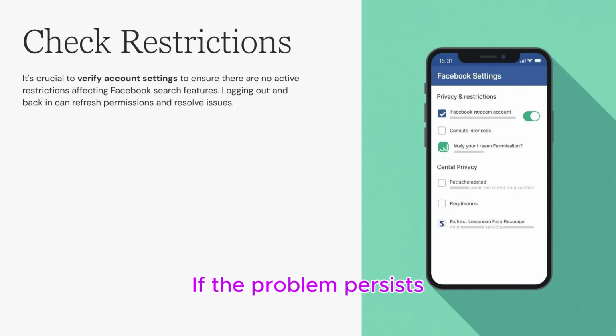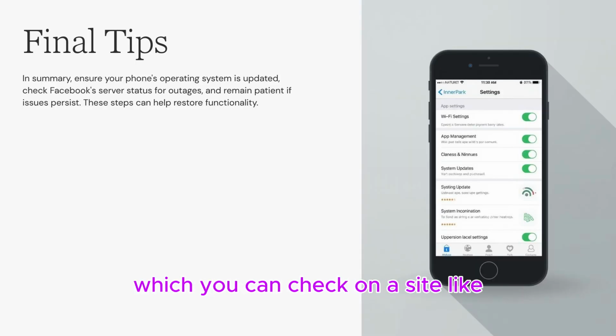If the problem persists, the issue may be with Facebook's servers, which you can check on a site like Down Detector.